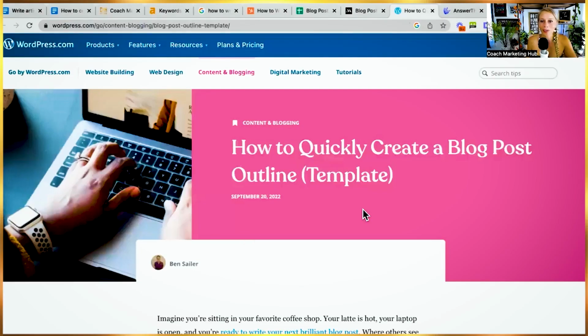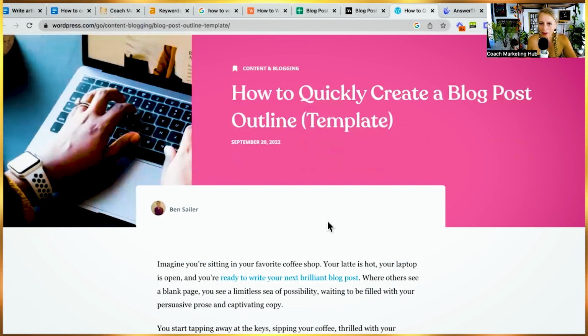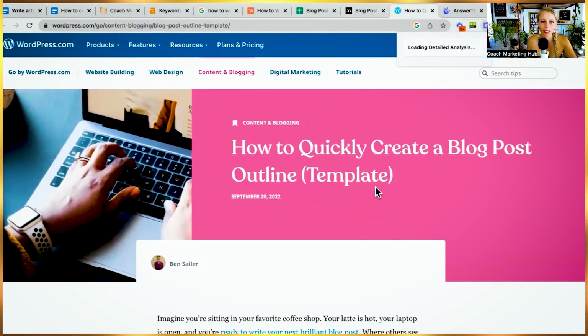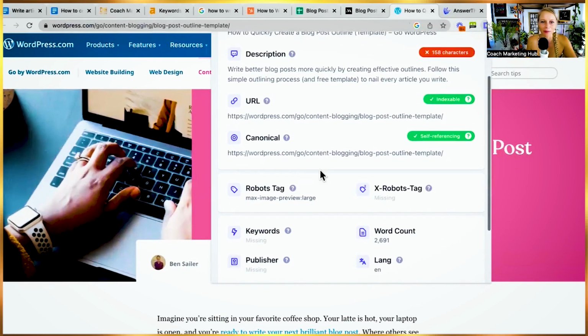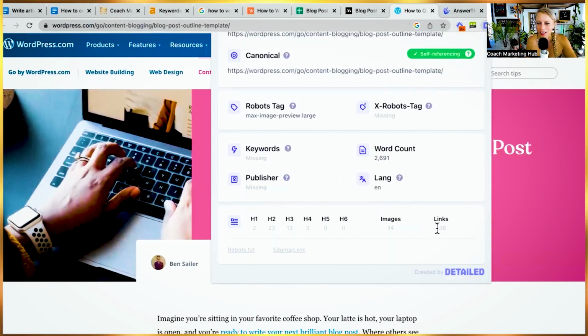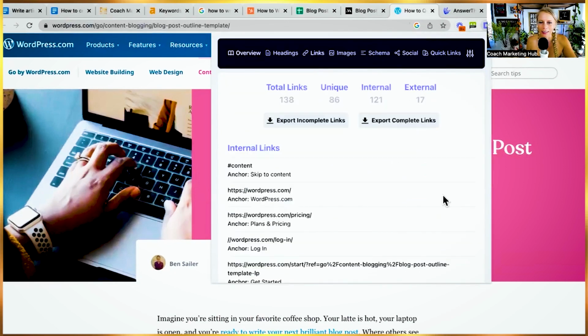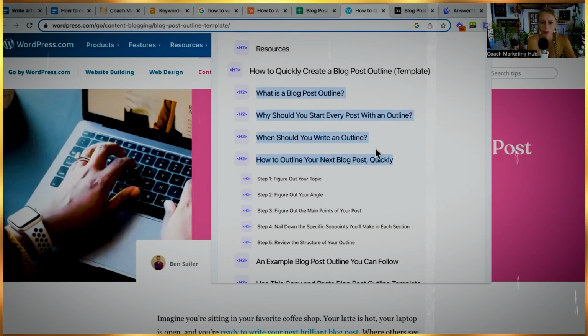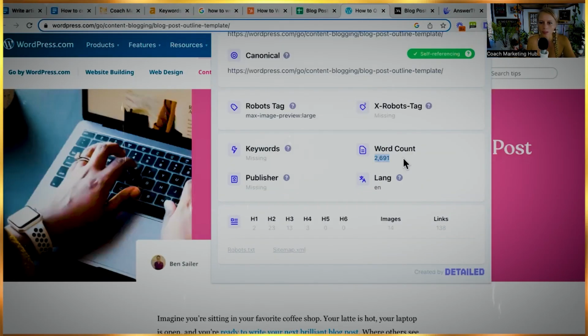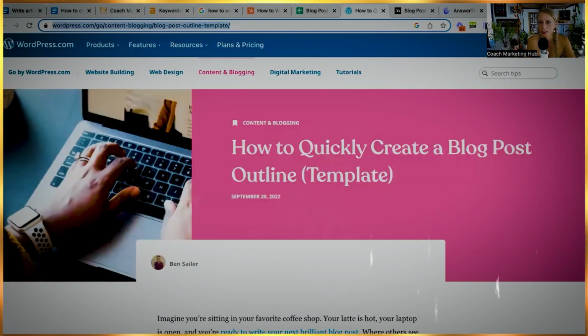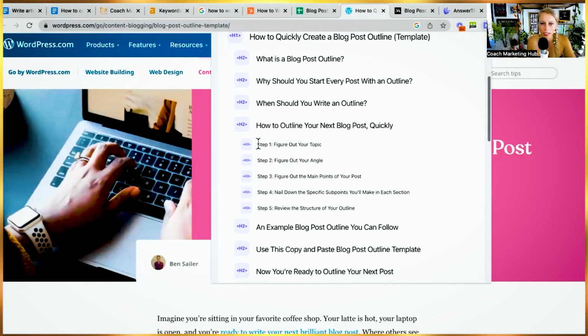And let's move on to competitor number 3, WordPress itself. Let's see what's up here. I don't think we will ever be able to outrank them, but let's see. Maybe not. 138 links. Let's see the links here. 17 external. Okay. H3 is also good. Figure out your topic. We could potentially get those as well.